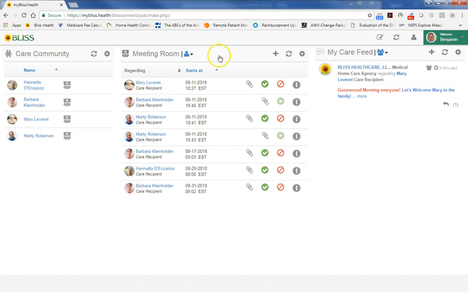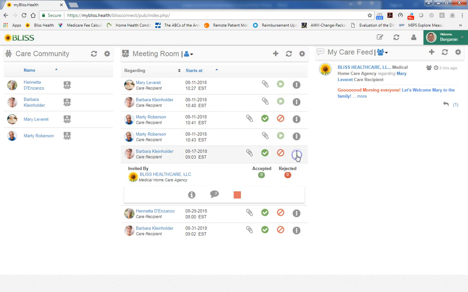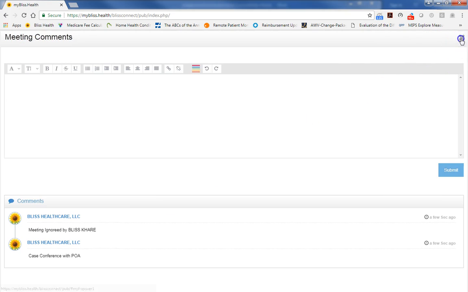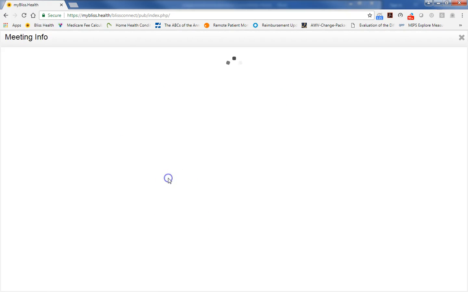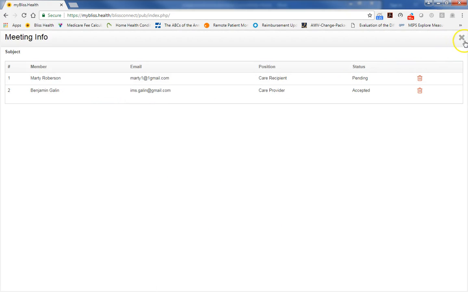In the meeting room widget, I'll be able to see all the meetings that I've been invited to. Ones that are ready to come up, I can click the join button. If I've not yet accepted or rejected, I could do so by selecting accept or reject. If I want to see what's going on in this meeting, I could come to the details, see who's accepted or rejected, see if there's any messages. I can also see who's been invited, whether they're coming or not.